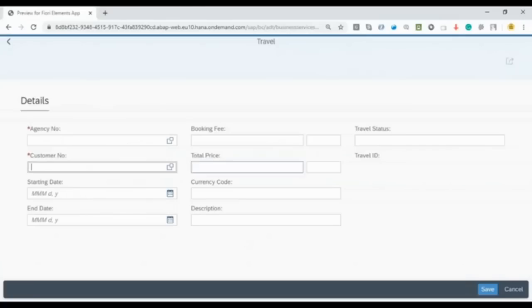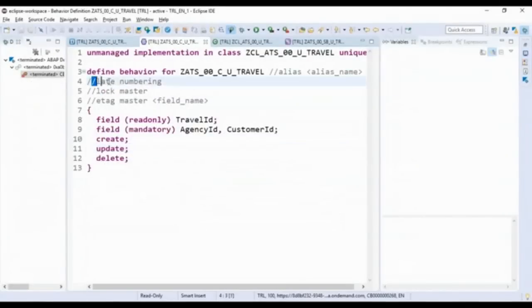Now the question comes is, Anubhav, what is the syntax? Are there more options? What about late numbering? What about lock? What about e tag, Anubhav? I will showcase you all of this in managed scenario, because late numbering is currently even not supported in managed or unmanaged both.